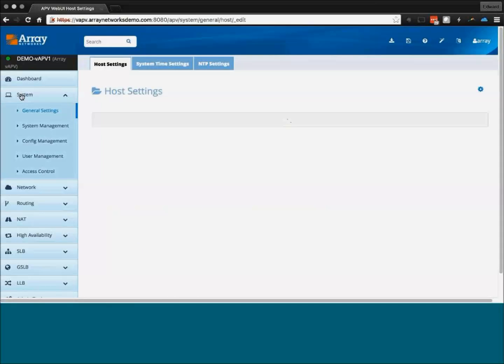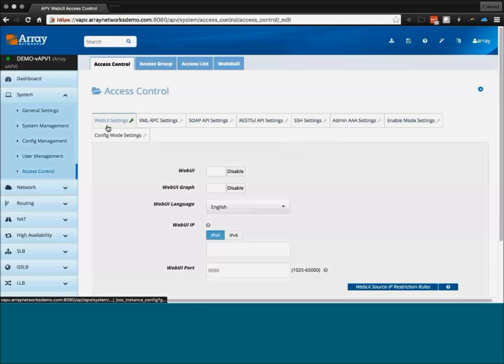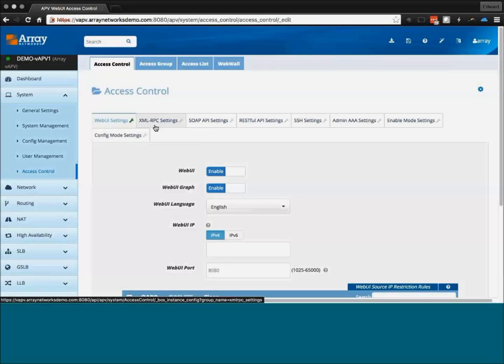So under system, what we really want to focus on here is the access control. Things like Paul had mentioned before, we support XML RPC, we support RESTful API. There are some functions that will allow an external device to actually get into the APV, pull information, and then actually have a response to that. So you could do some proactive response configuration. So those are the APIs that we were speaking of.